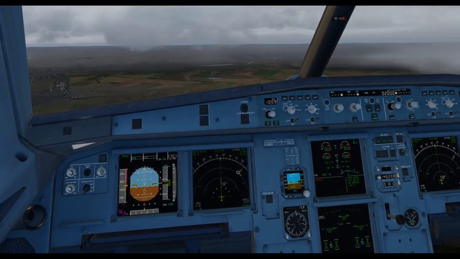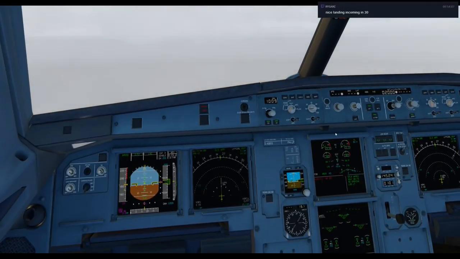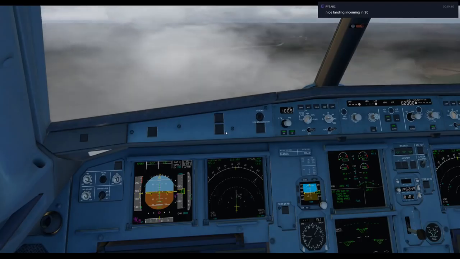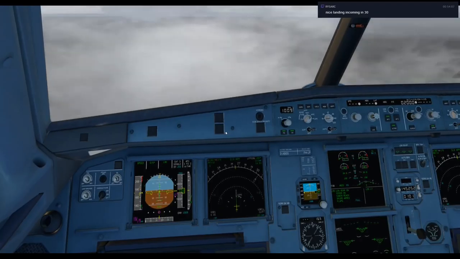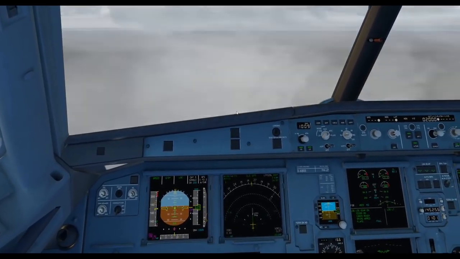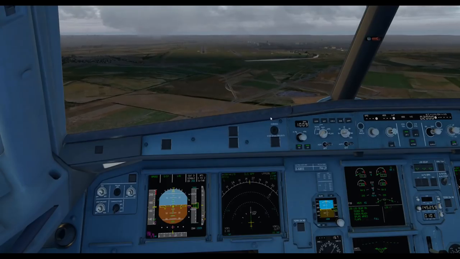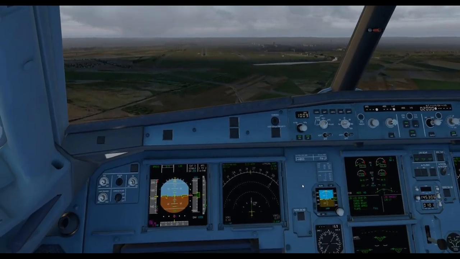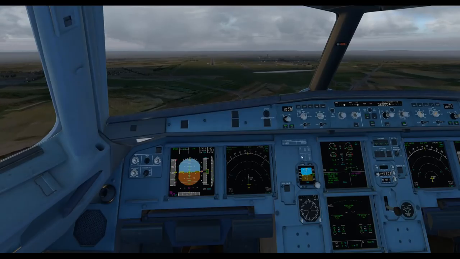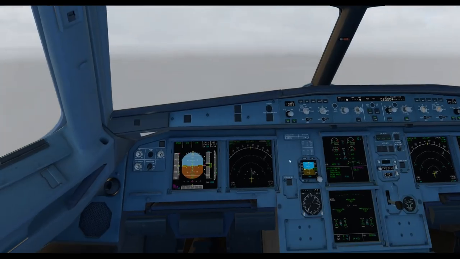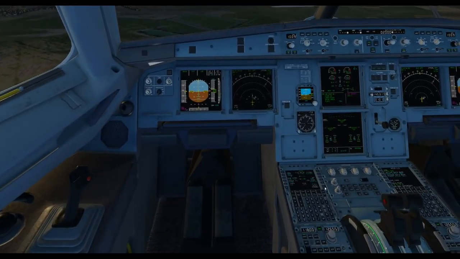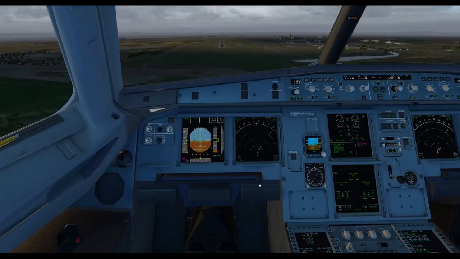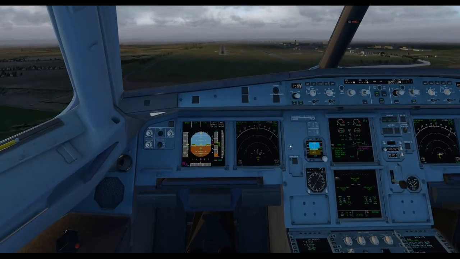Alright, cabin check. Everyone, spoiler arm. Flaps full. And settings are not right. What we'll do now is that we'll go for a go around sequence now. So let's go back here. Go around.